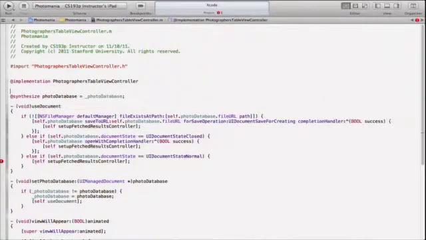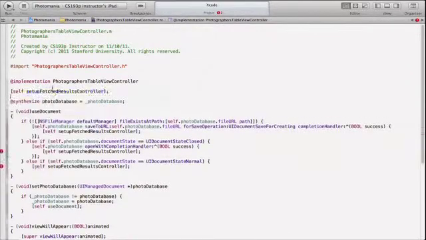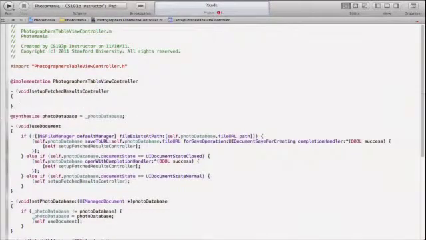Okay, and then I'm going to implement it here. Void, setupFetchedResultsController. All right, and this is basically going to do something like self.fetchedResultsController equals something using our self.photoDatabase.managedObjectContext. Now, this, though, is only going to work if we're a subclass of CoreDataTableViewController, right? Because that's the thing that adds that property.